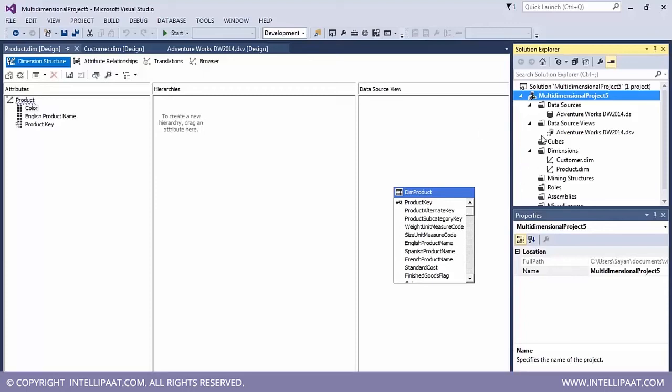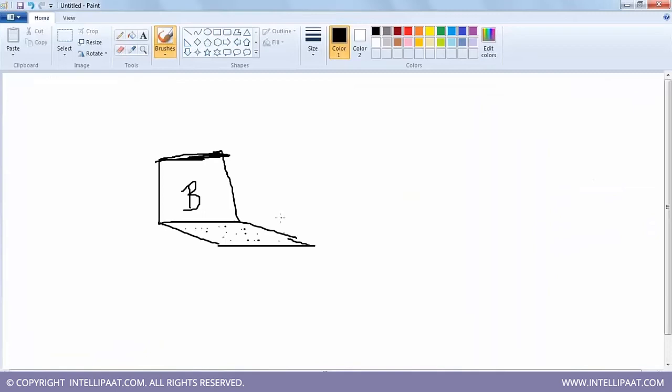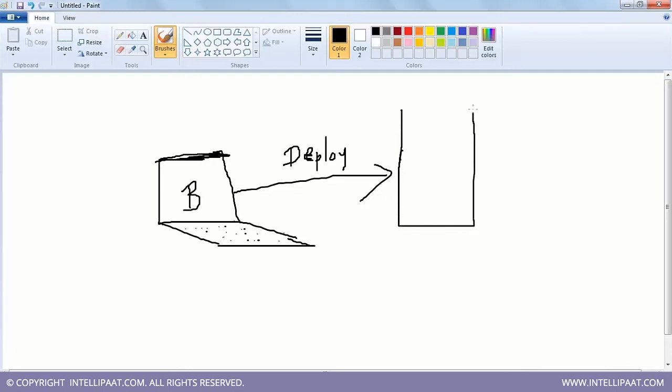What we are basically doing here is we are trying to deploy this onto the server. So this is the deploy stage. After you build something in your development environment, you are going to deploy it onto the server. That's your deploy. And your server is basically your SSAS server. So I'm going to call this my SQL Server Analysis Services server. So this is your server. I'm also going to open my own server and show you how that looks.